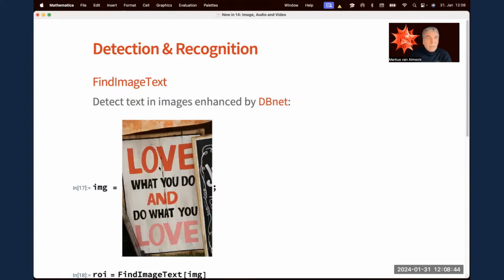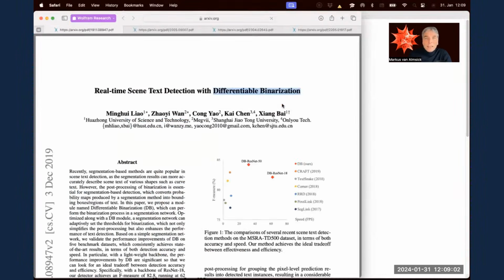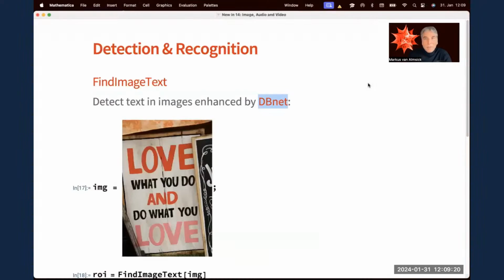Okay, images, and in particular OCR. OCR is a difficult subject, and as you may know, it does not always work the way it is supposed to. So we're glad to have some significant improvement now by incorporating what's called DBNet. DBNet relates to this article from 2019 by two Chinese universities in Wuhan and in Shanghai. The topic here is real-time scene text detection with differential binarization, and DB refers to differential binarization.